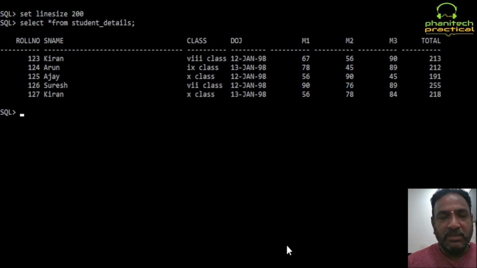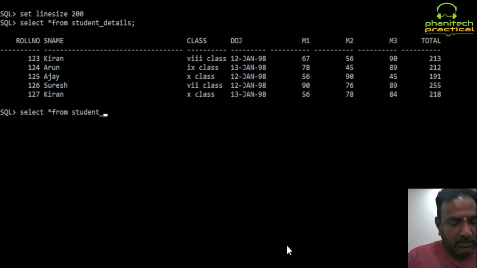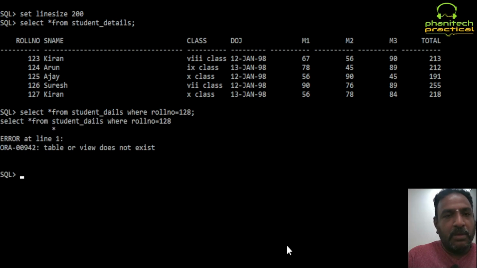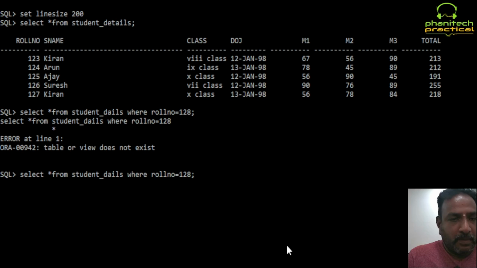Now what my requirement is, I want to create only the structure. I don't want records. If you don't want to display any records, generally how you can use the select statement: select star from student details where you use some invalid condition, where roll number equal to some 128. What happened? If roll number 128 is not available, it won't display student details. It will display no rows selected.